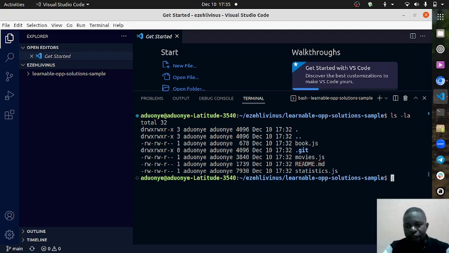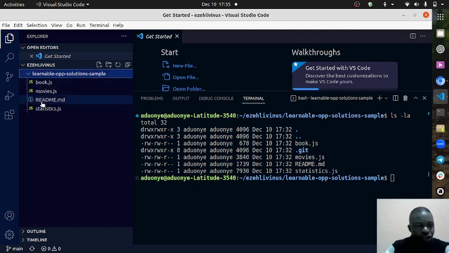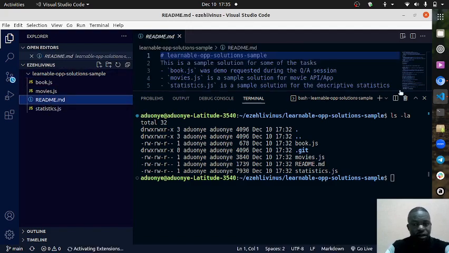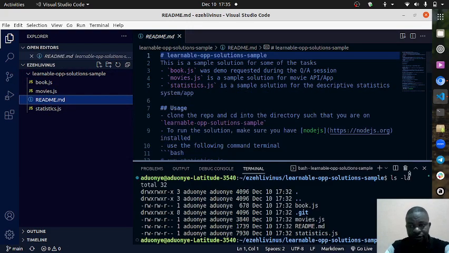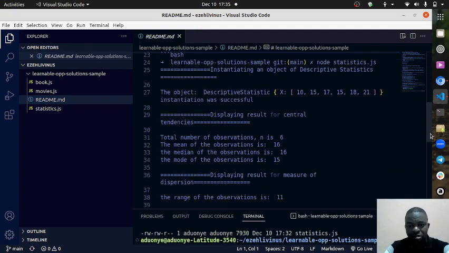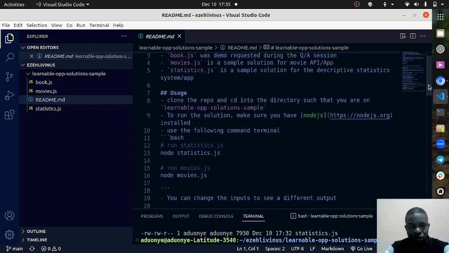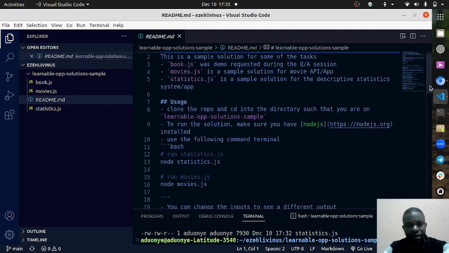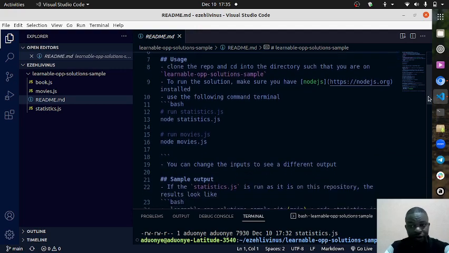So how do you read the file inside this readme in your terminal? On my left-hand side, I can open it and read it by clicking on it from here. These are the files, and you can read it from here.